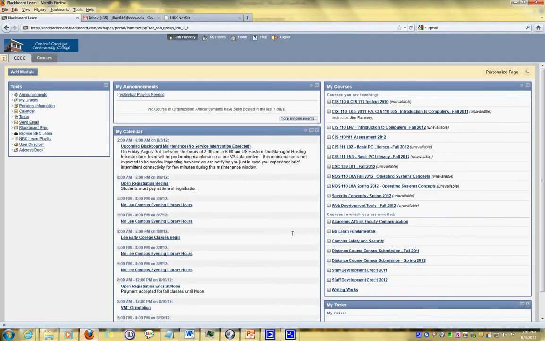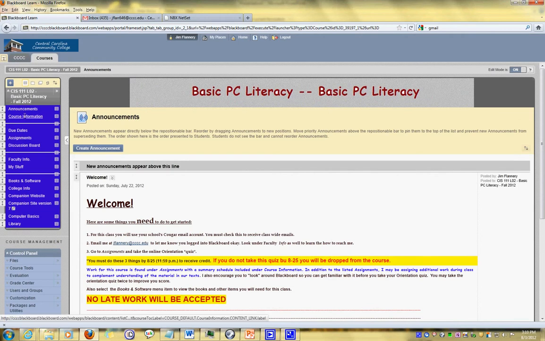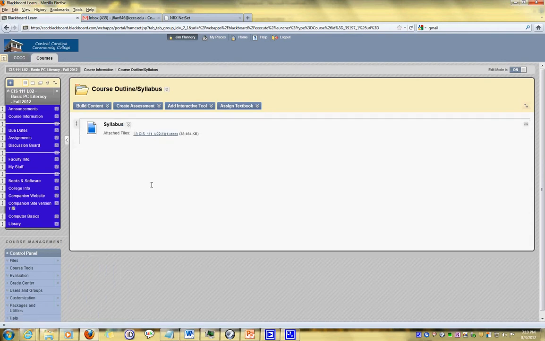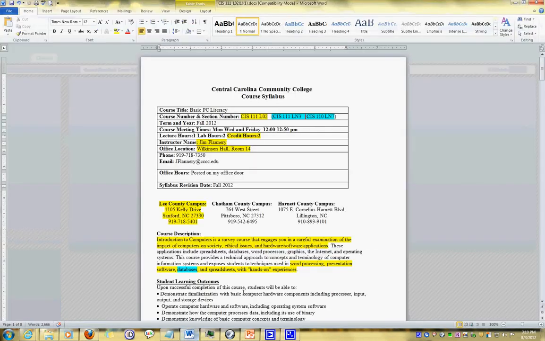Before we do that, let's bring up Blackboard. When you log into Blackboard, again for the CIS 110-111 classes, on the right you'll see your classes. To get to the syllabus, you will click on your class. Then you'll click on course information on the left. There'll be the course outline syllabus. And within that folder you'll see the syllabus document. And when you double click on that, assuming you have Word on your machine, you'll bring up the course syllabus, which looks a lot like this.